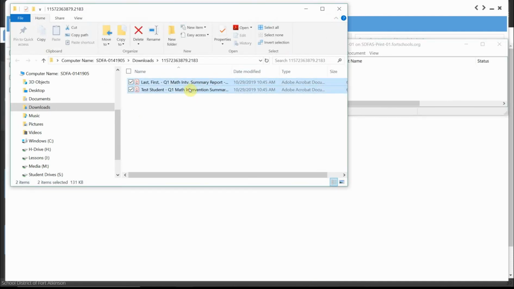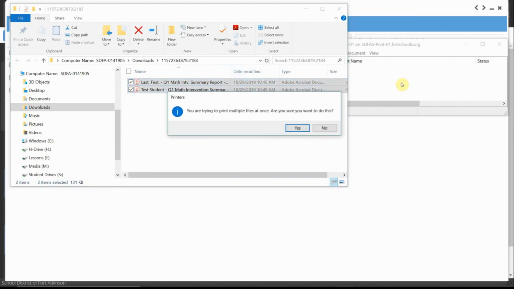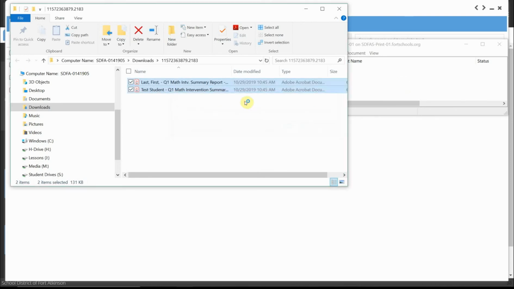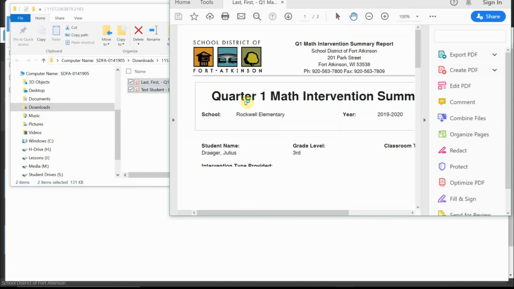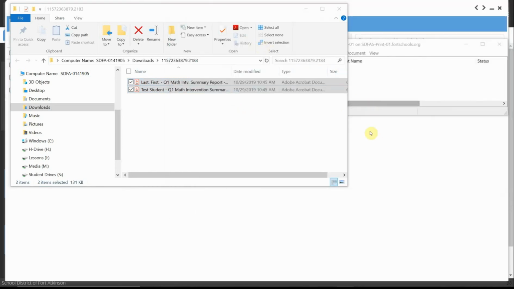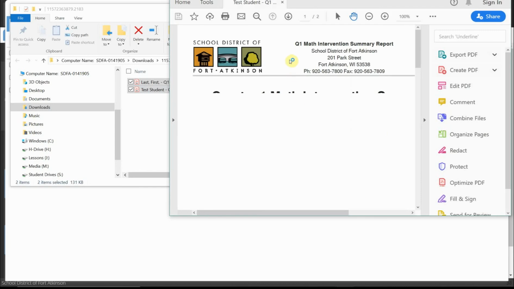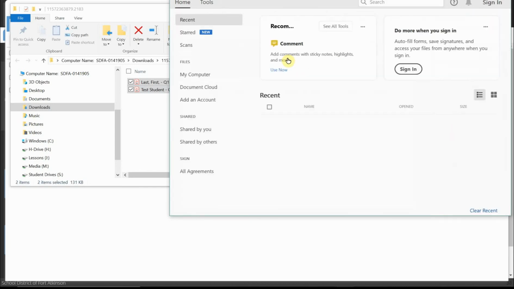Shift click and then drag into the queue. It'll ask you, are you sure you're wanting to print multiple files at once? Select yes. It will print in the printer's default, so it's going to be single pages, not stapled. It'll show this and then disappear. And you should be seeing it coming out shortly.